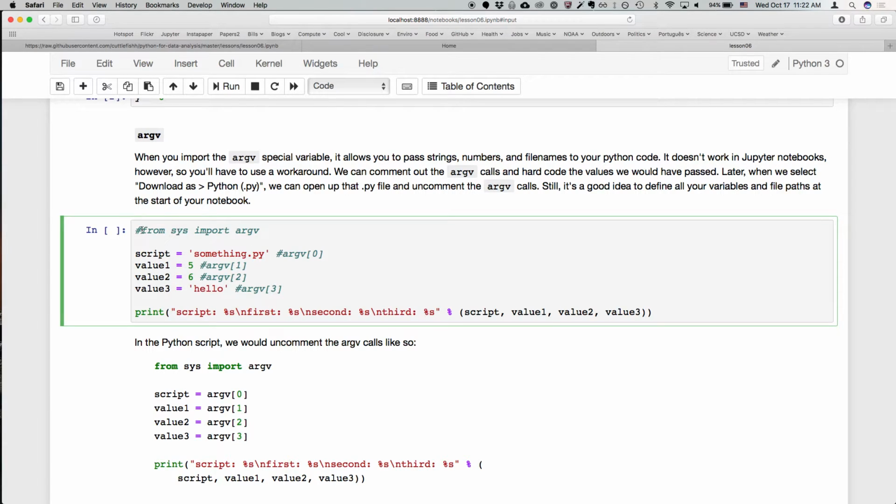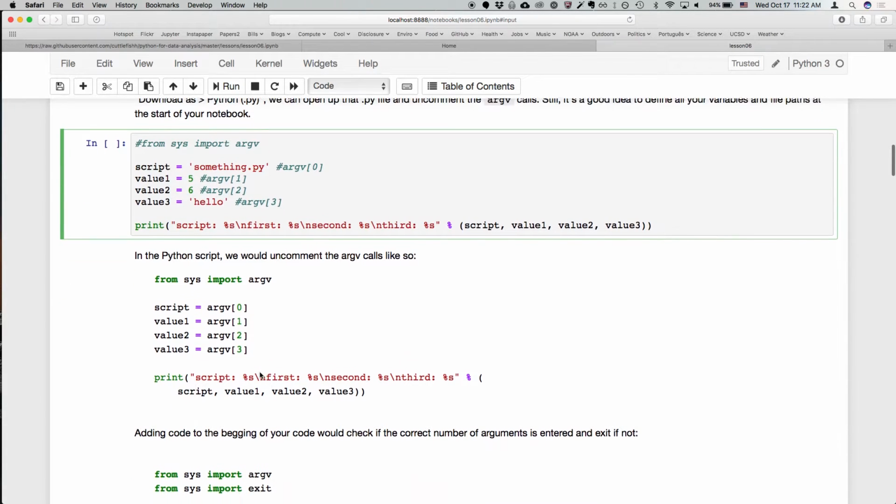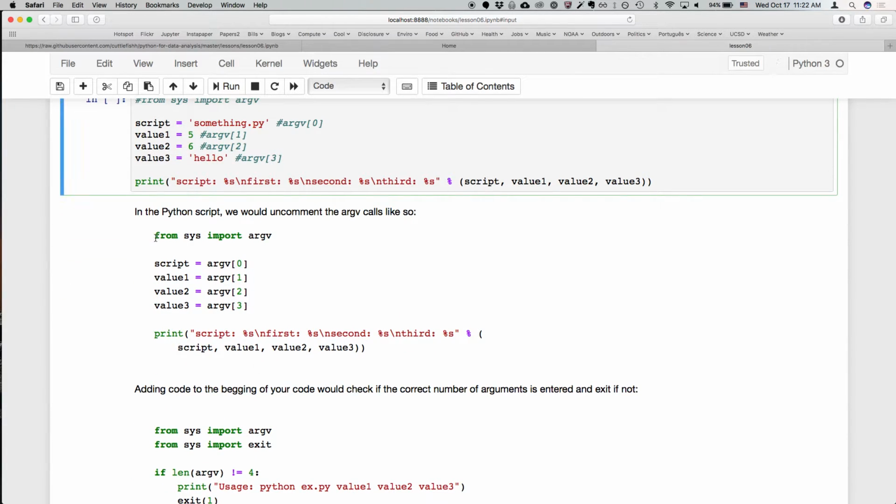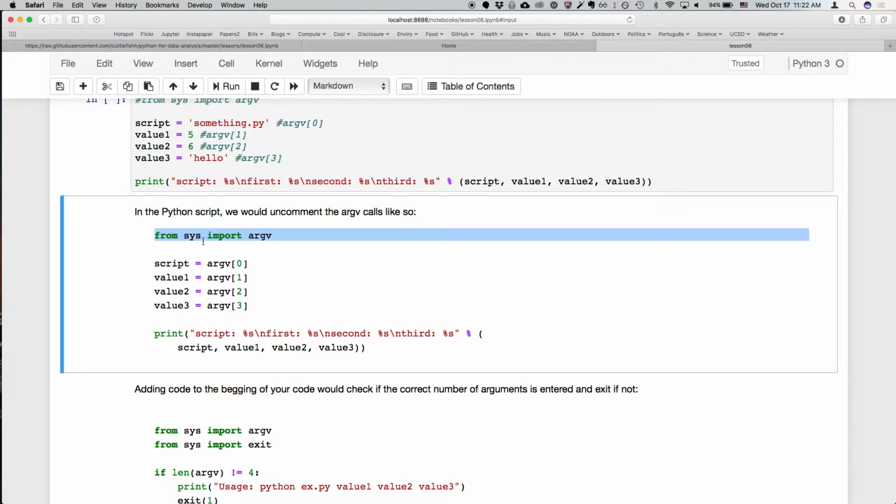But normally we would import argv, so we do from sys import argv. That'll import this argv so we can use it, and then we can store the values that are stored in the argv to different variables. So the way this works is when you are using a script, it'll just look like this. It'll say from sys import argv.